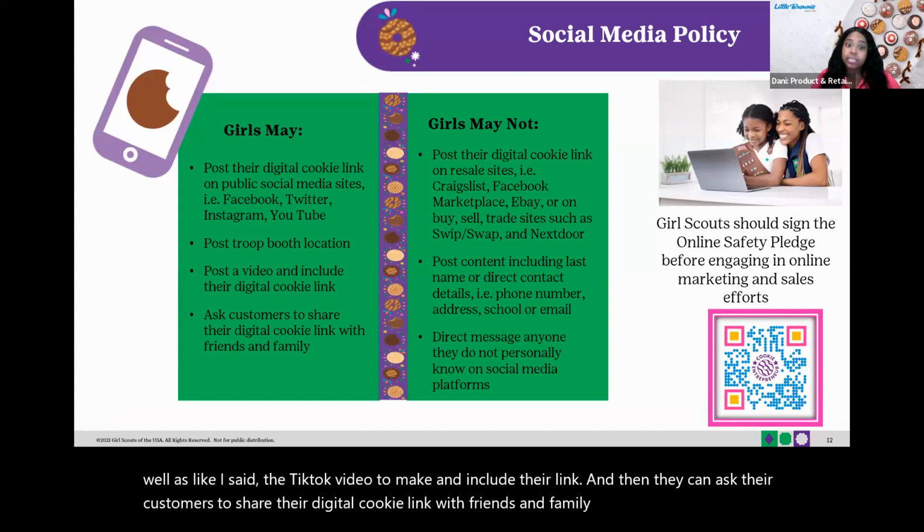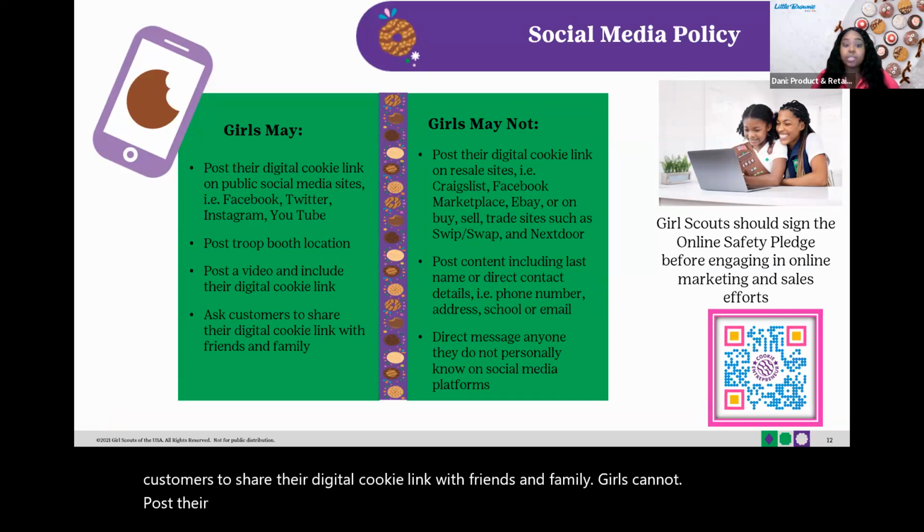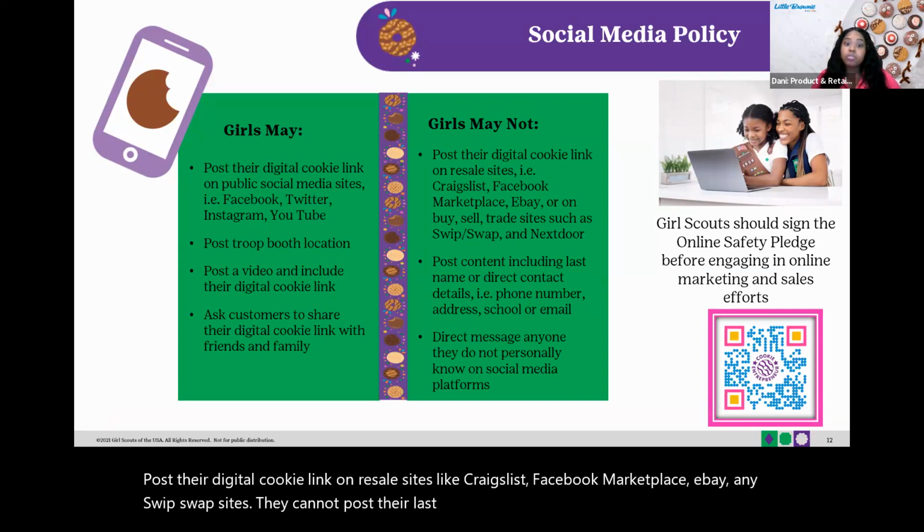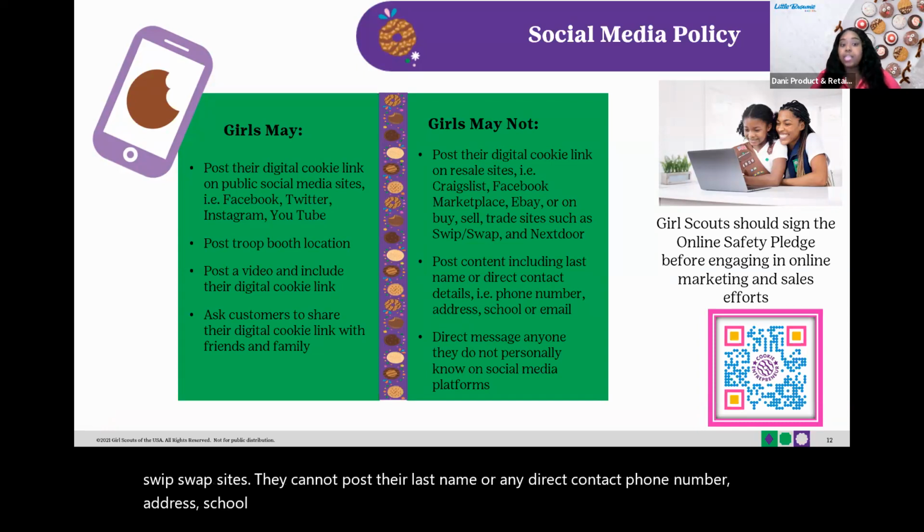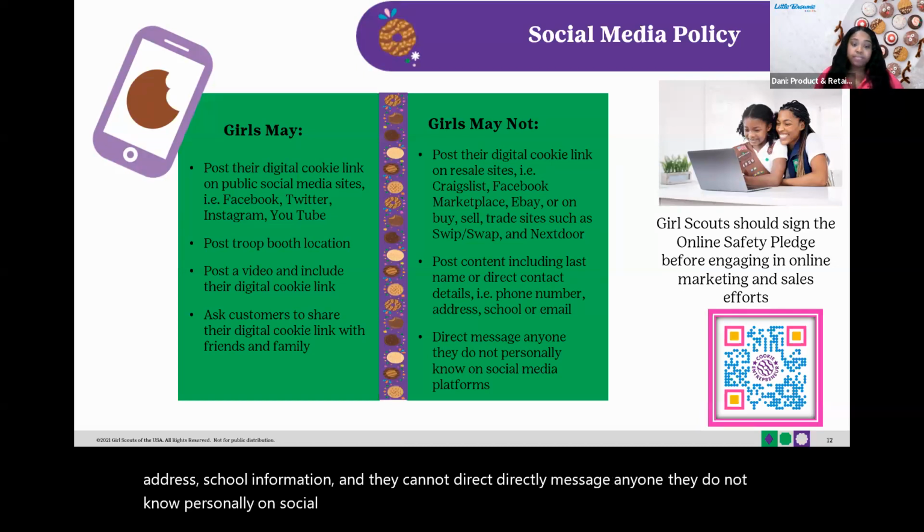Girls cannot post their Digital Cookie link on resale sites like Craigslist, Facebook Marketplace, eBay, or any swap sites. They cannot post their last name or any direct contact, phone number, address, or school information, and they cannot directly message anyone they do not know personally on social media.